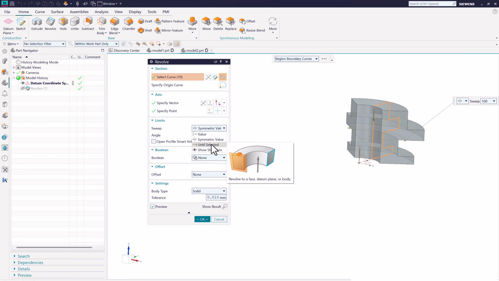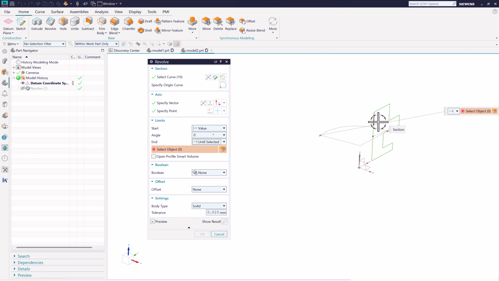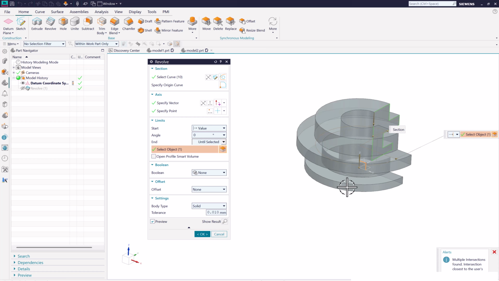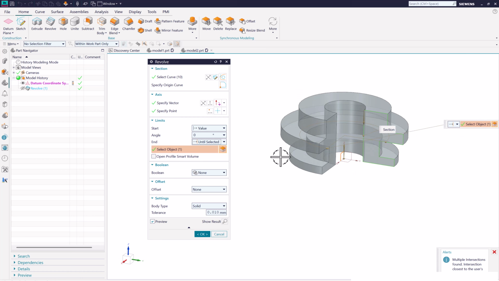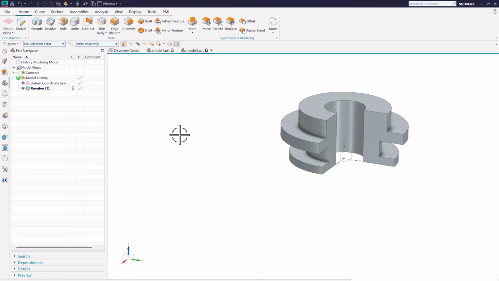Or you can say until selected. It is revolving in this direction, so I want to say it will rotate till this plane. We can select a plane, and it will revolve up to that plane. Now it is revolving up to that plane. That way we can revolve the part. Let's do OK.